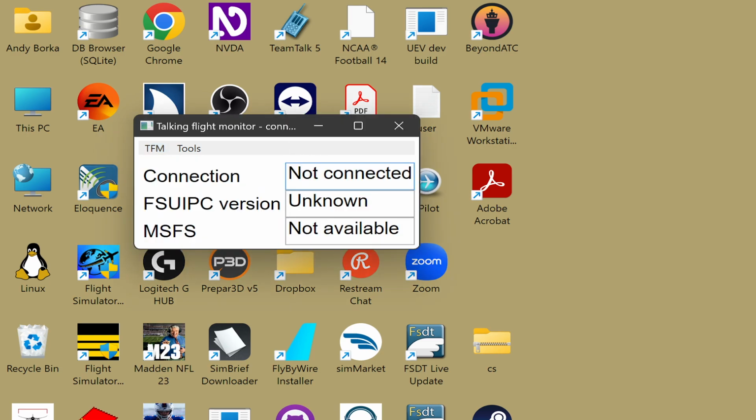Not connected. And right away it says connection status blank, not connected. Alright, so I use NVDA, so if we use read current, it says not connected. Well, what else is in this window? FSUIPC version edit read only as unknown. MSFS version edit read only, and MSFS version, which if you're not connected, you can't tell what versions of the other two you're using.